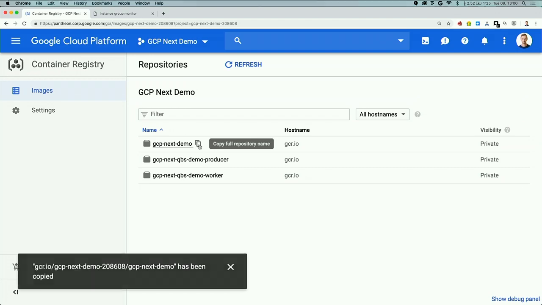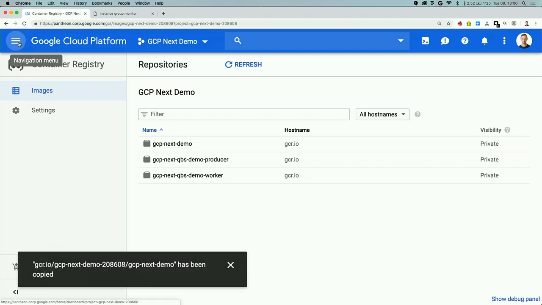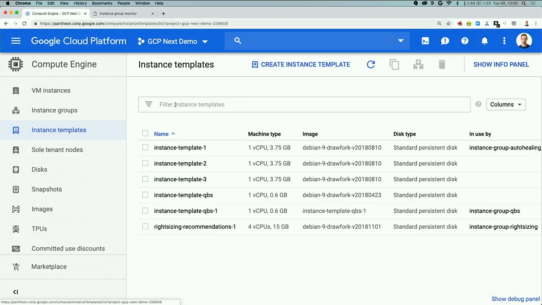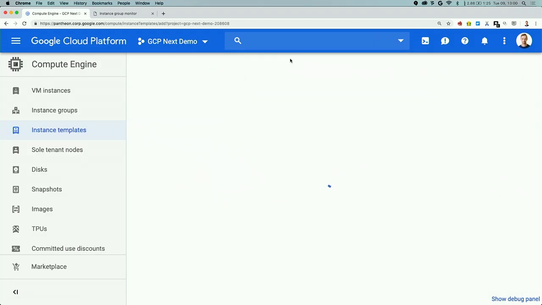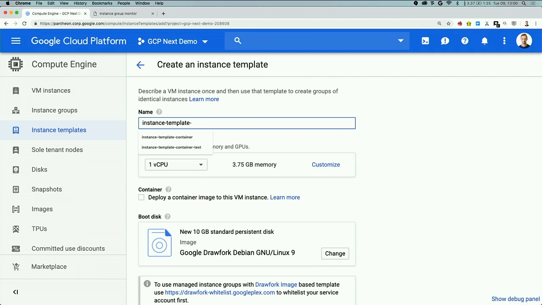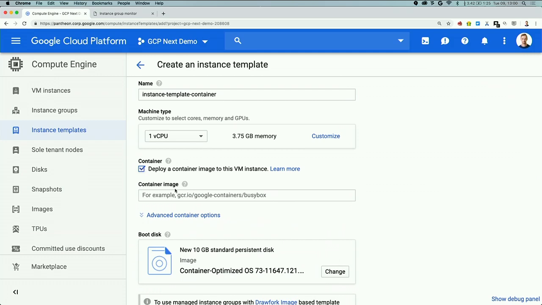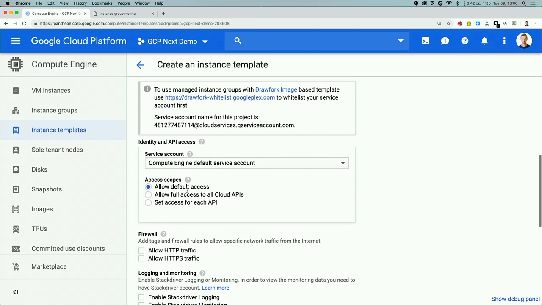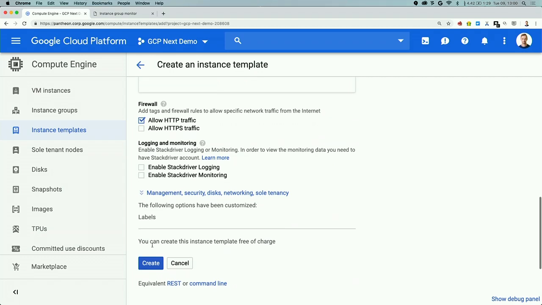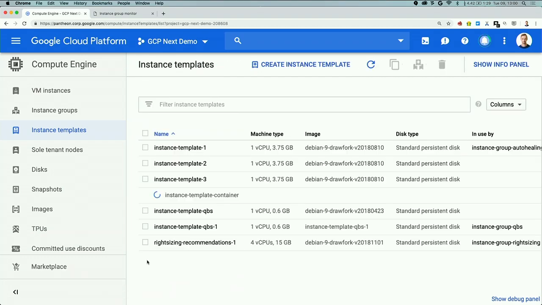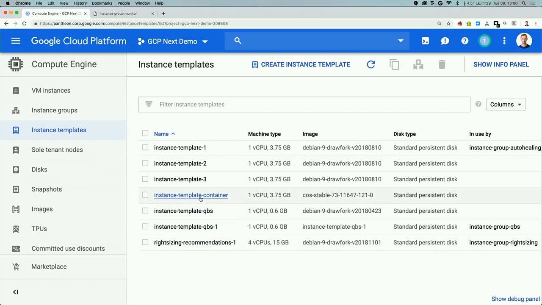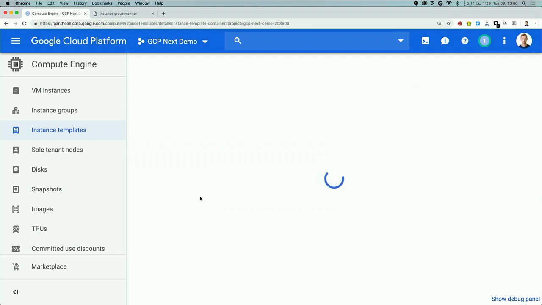Now let's create an instance template. Container. Let's put the URL. And also, let's allow HTTP traffic to the container because we have a simple web server application running in this container, so we can verify that it's accepting traffic. Right now, we have to wait 3 seconds for the template to be created. And once it's done, we can create a managed instance group using this template.